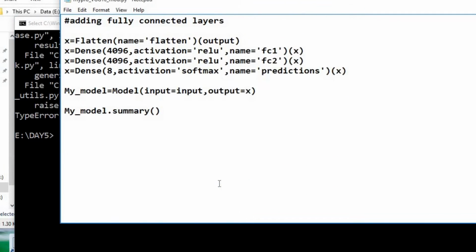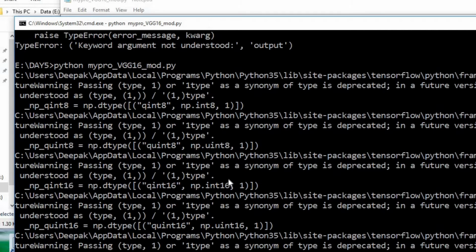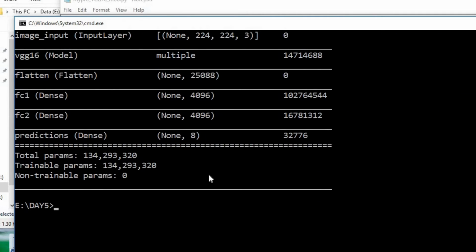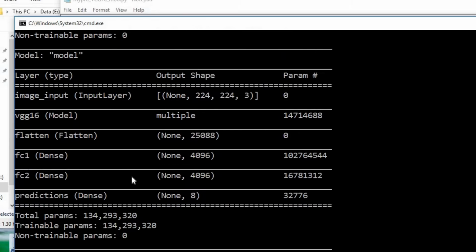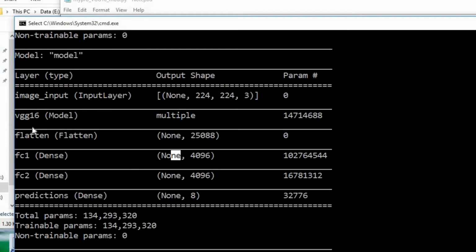Again the same error is coming, so we need to change. Yes, the argument type is plural: inputs and outputs. So yes, now we have got our own model in which we have embedded the VGG16 model.